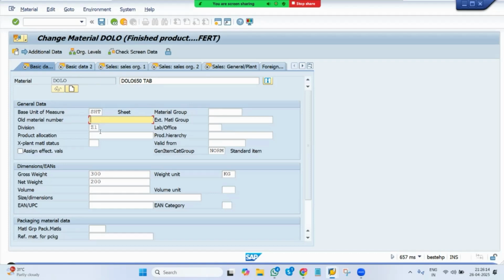Okay. So if I enter 12234, for example, here as the old material code, and then the customer enters 12234 again, then the system has to pick Dolo. Okay. So we are just maintaining our old material number. And then division. So in which division you want to store, that division you need to give.